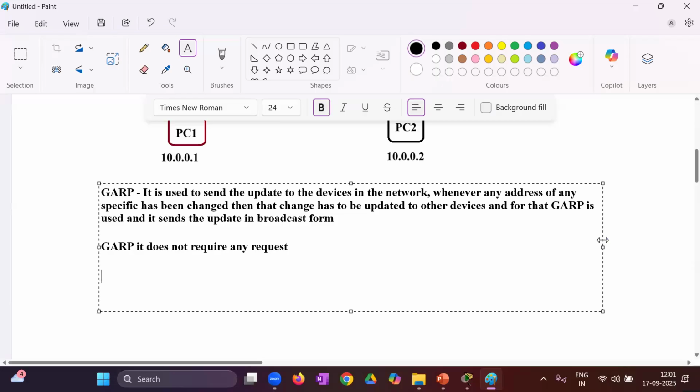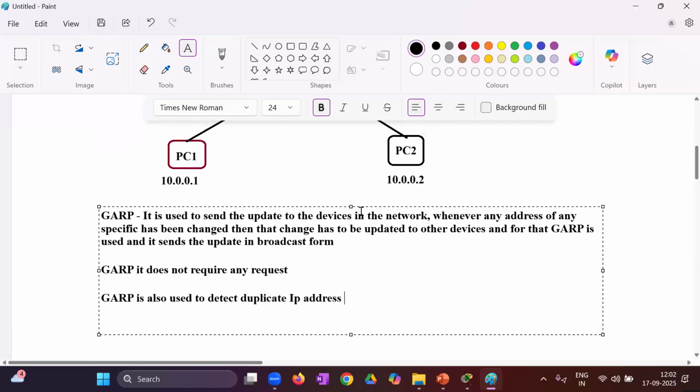Apart from that, GARP is also used to detect duplicate IP addresses. It means that, let's say, this PC1 has the IP 10.0.0.1, and by mistake you have again assigned PC2 the same IP. It will not take that IP. What will it say? Already this IP is in use in the network. Who is going to reply this? GARP. That duplicate IP address has been detected.